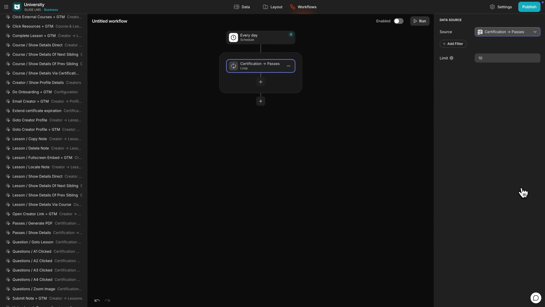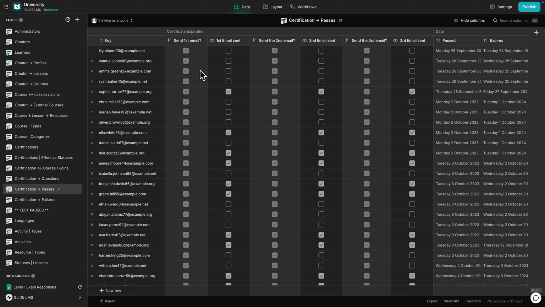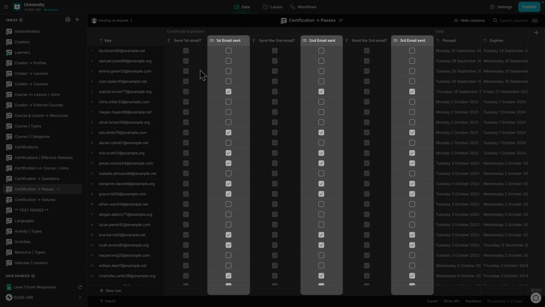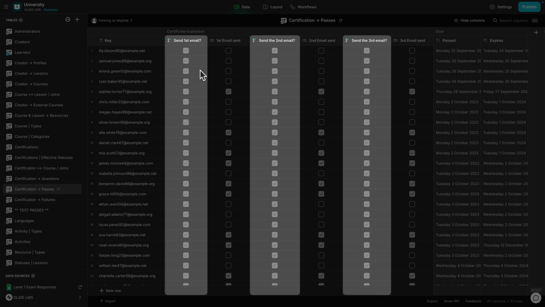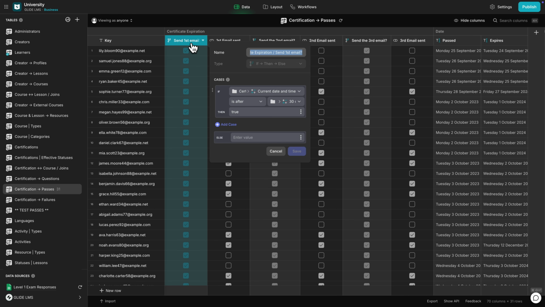Loops need parameters to know when to stop running, so the first thing we had to do was create those parameters in our data. To do this, we created simple checkbox columns in our table. When an email in the series is sent, a step in our workflow checks the box. We also created an if-then-else column that checks if the certification is within 30 days of expiring. You'll see how we use these later on in the setup.